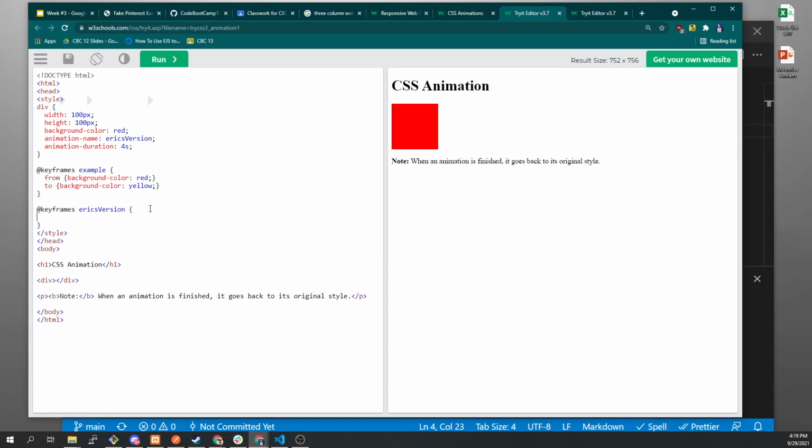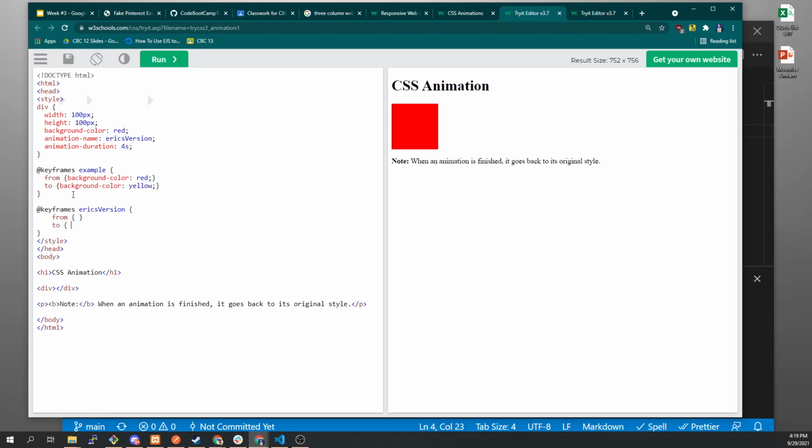Okay? Now, there are a few ways to set up these keyframes. The simplest way is the from and to version. Okay? And so we can come in here and say background color purple, and it's going to animate from purple to background color green. Okay? And so if we run this now, it's going to use my animation.